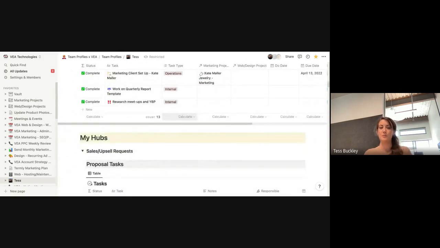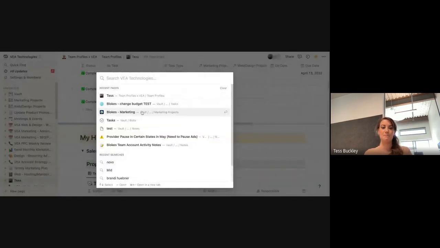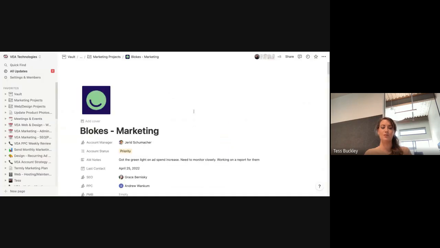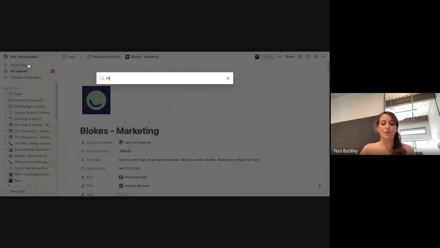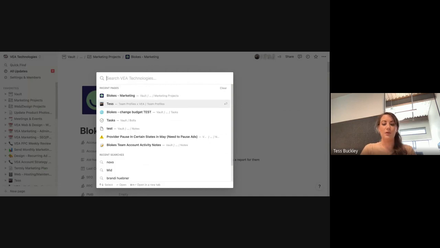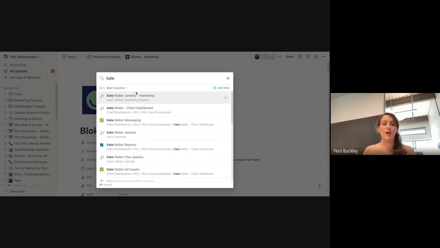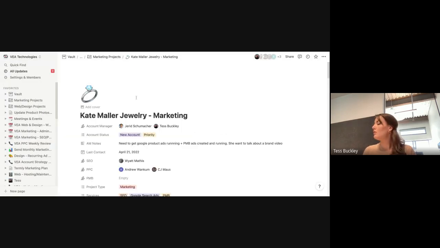Let's walk back through the resources. I want to show you guys Kate Mahler. Show them the client dashboard and theirs. Show them this one first, and then show them the client dashboard, how it all ties in.